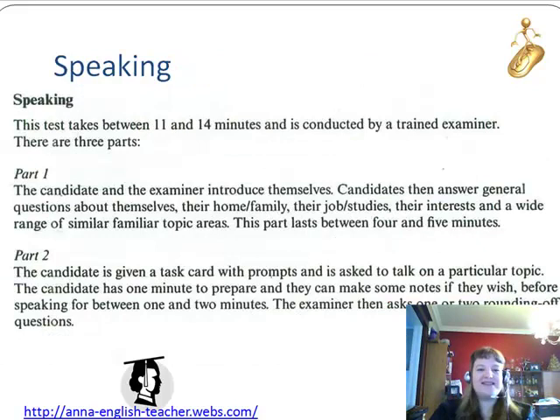Speaking. This test takes between 11 and 14 minutes and is conducted by a trained examiner. 3 parts. Part 1, candidate and examiner introduce themselves. General questions about themselves, home, family, job, interests, and a wide range of familiar topic areas. It's about 4 to 5 minutes.